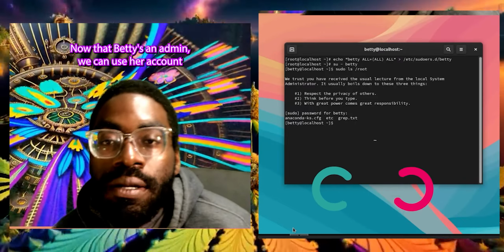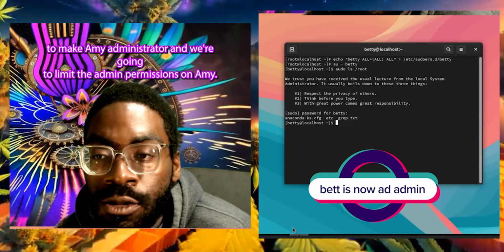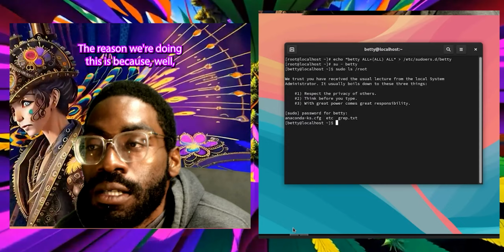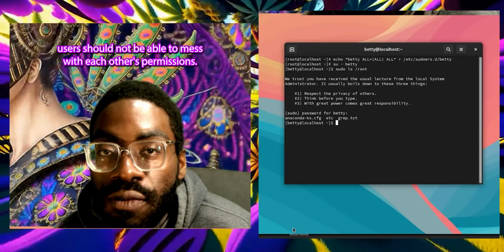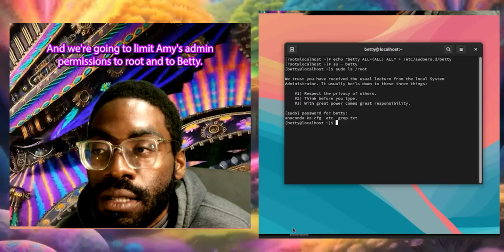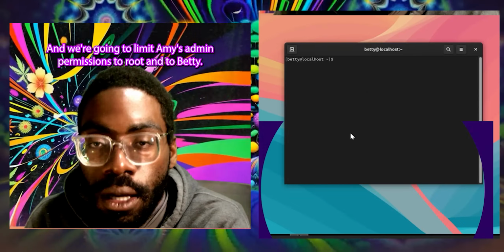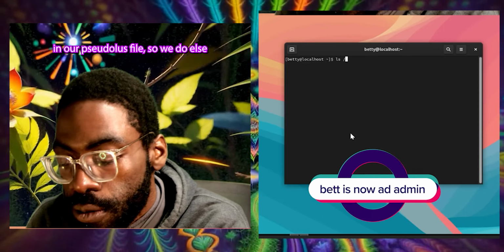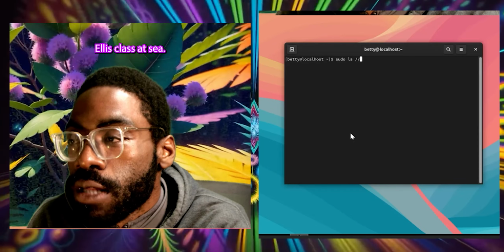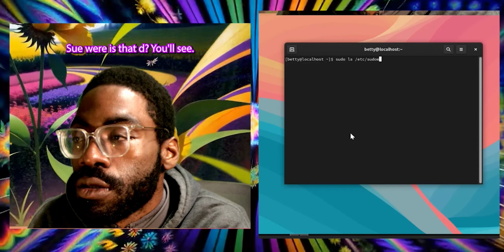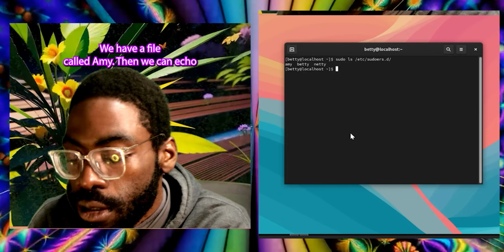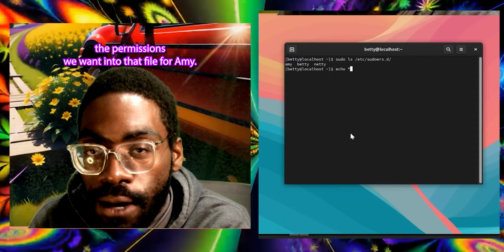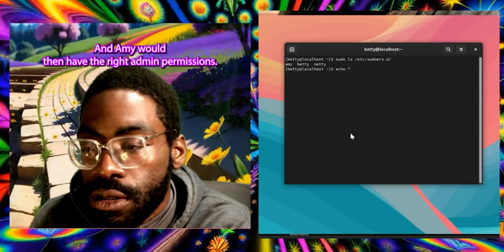Now that Betty's an admin, we can use her account to make Amy administrator, and we're going to limit the admin permissions on Amy. The reason we're doing this is because, well, users should not be able to mess with each other's permissions, and we're going to limit Amy's admin permissions to root and to Betty. To do that, I've already created a file in our sudoers file, so we do ls, have to be sudo ls /etc/sudoers.d. You'll see we have a file called Amy. Then we can echo the permissions we want into that file for Amy, and Amy will then have the right admin permissions.